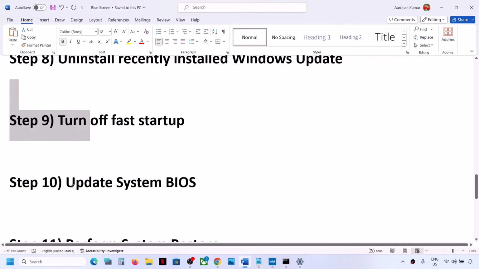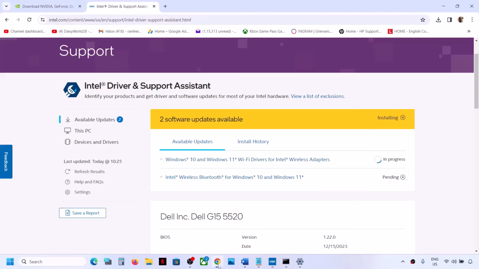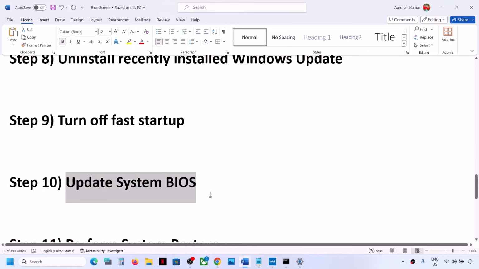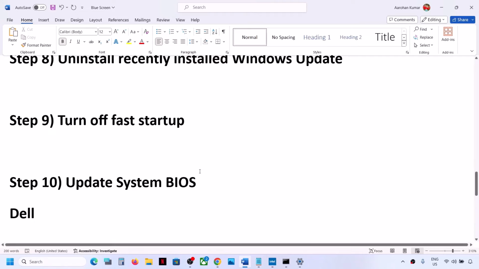Now the next step is to update system BIOS. If nothing is working, you can go to your system manufacturer website. So if you have a Dell computer, you can go to Dell website. If you have a Lenovo computer, go to Lenovo website. If you have HP computer, go to HP. If you have Acer, whichever computer you have, you can go to your system manufacturer website.